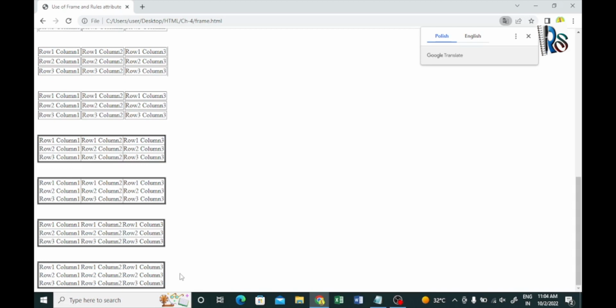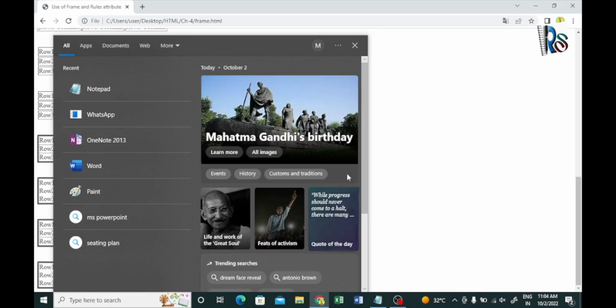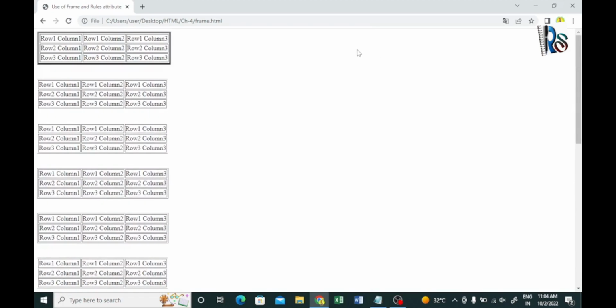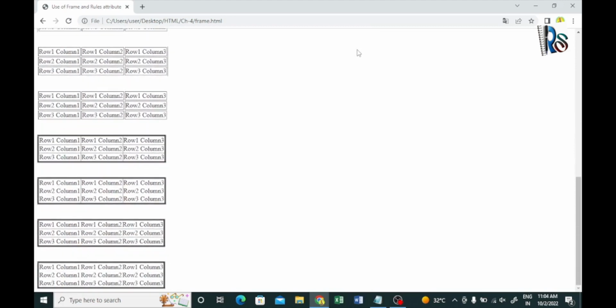So friends, these are the two attributes of the table, frame and rules, and you can use these attributes with different values. You need to use these attributes in your table so that you can practice and learn the use of these attributes. It can be asked: an output will be given and you will be asked to tell which attribute and its value is used in this output. So easily you can tell.